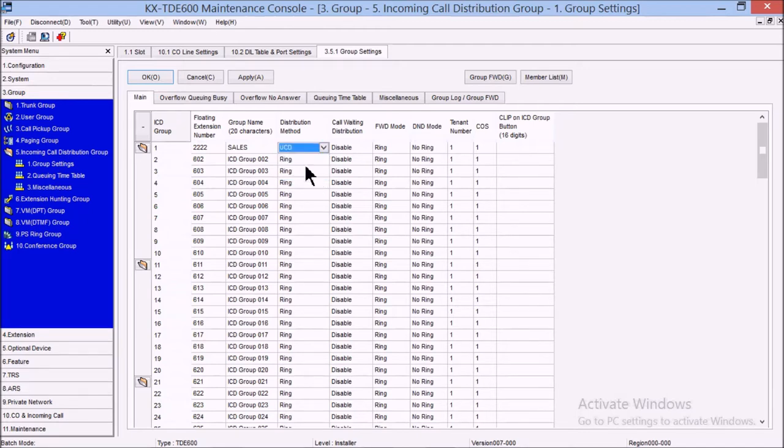Now in this training case, we'll select unified call distribution: first call to the first extension, second call to the second extension, and so on. Many parameters are available for setting here for the call distribution group, but this is not our issue today.